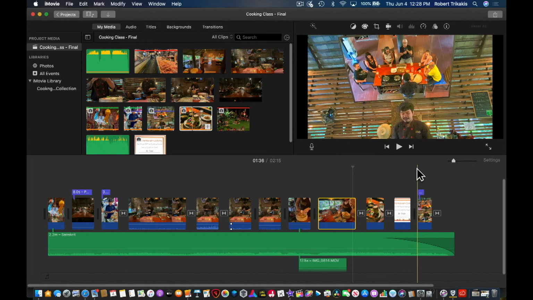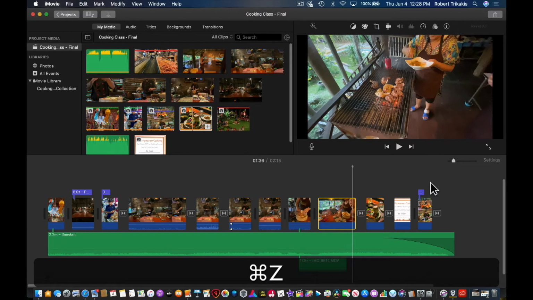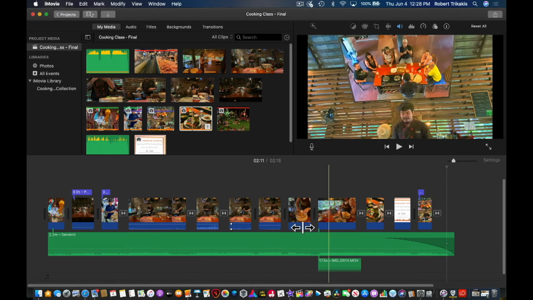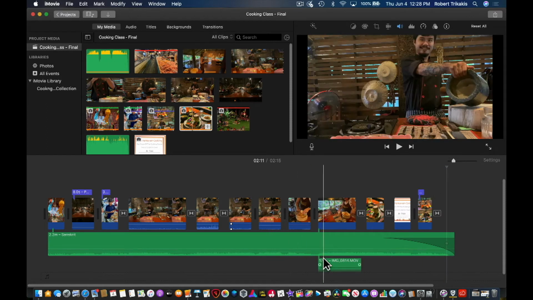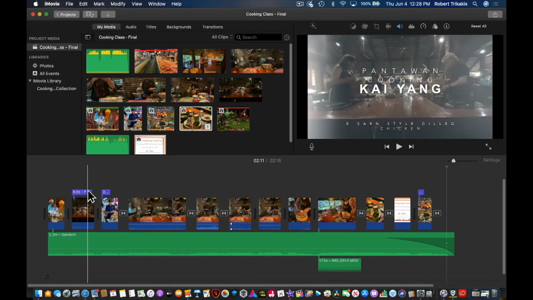So, Apple Z, undo, undo, undo. So, components of the timeline: soundtracks, detached audio, titles. Now we can also do a secondary timeline.